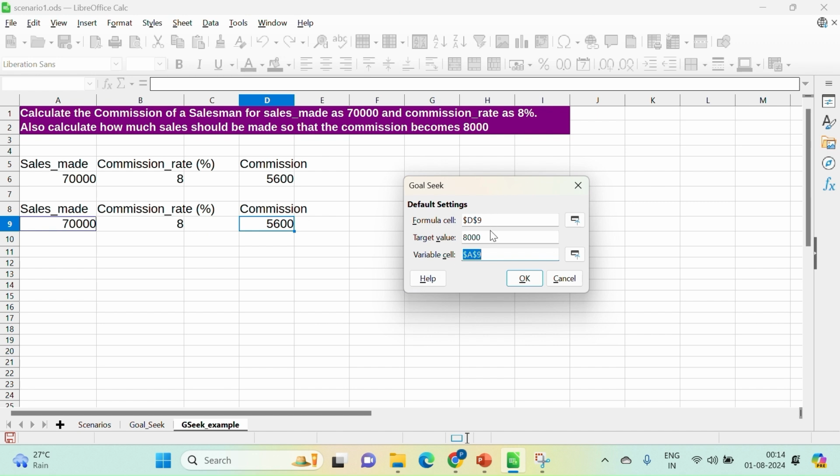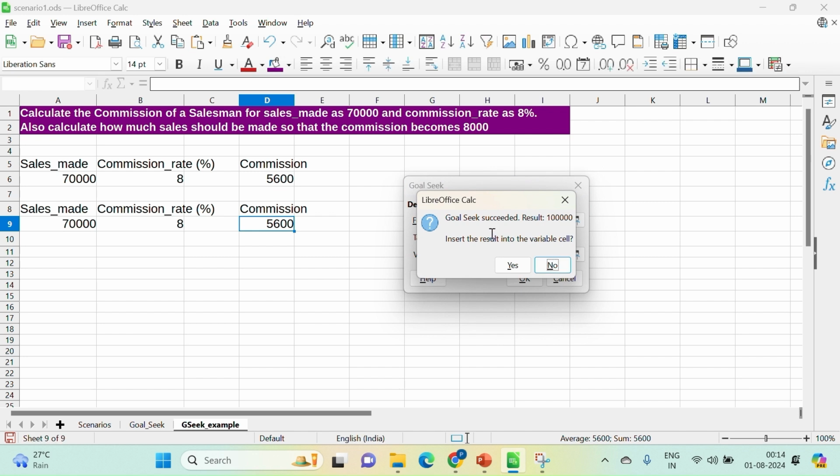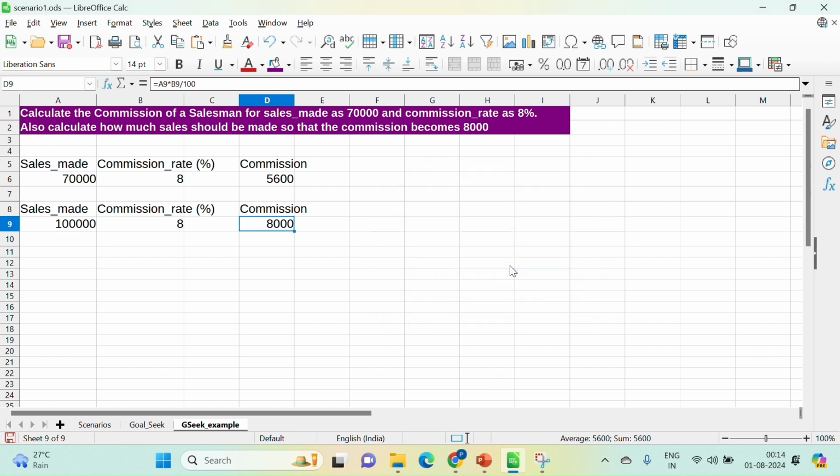So three parameters I have inputted: the formula cell, which has the commission, the target value, the commission which is required, and the variable cell, on the basis of whose modification we have to change the commission, which is sales made. So we have entered these three parameters. We'll be clicking on OK. GoalSeek has shown me the result. I'll be putting the result into the variable cell by clicking on yes.